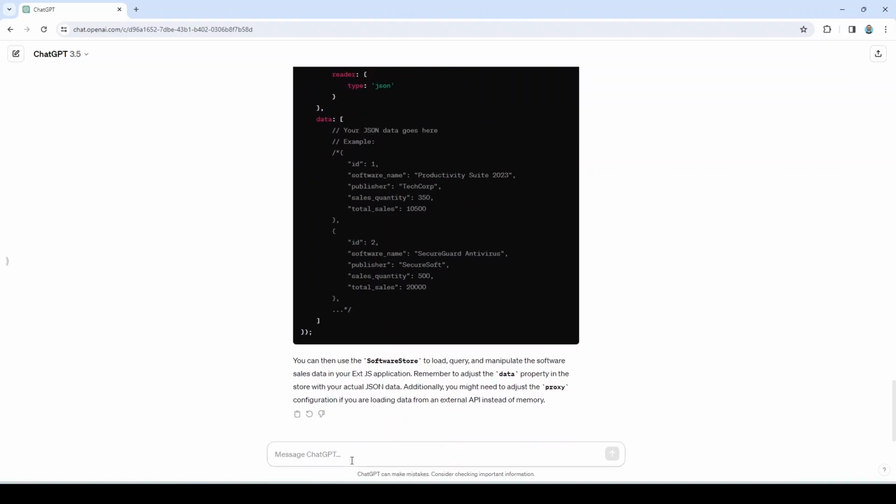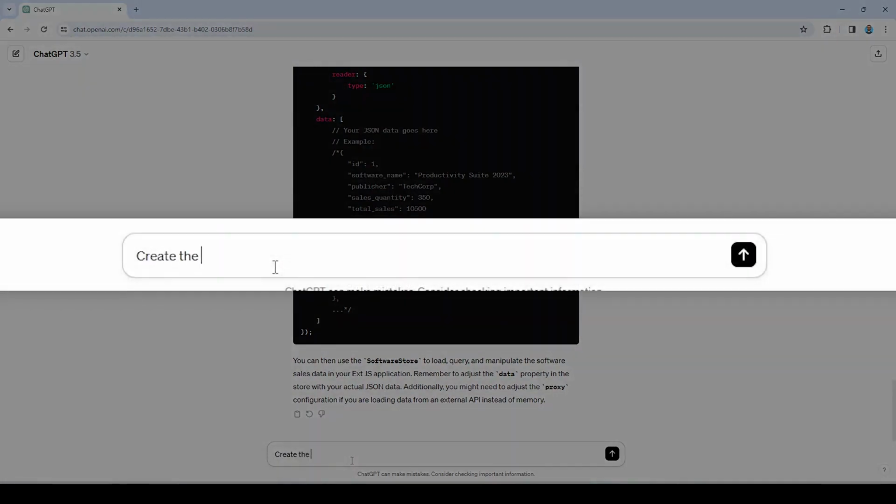So I can actually go in and ask ChatGPT to correct this. Create the previous store class, actually define it, but connect to an endpoint, data-sales.json.